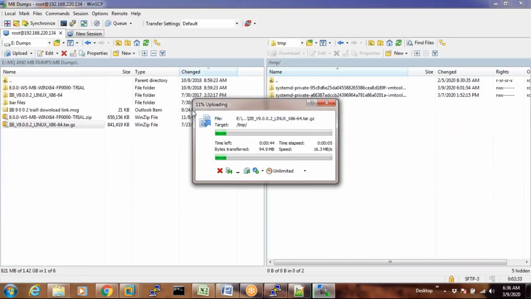You can see the percentage, how much has been uploaded, and you can see the time left to copy, the time elapsed, and the speed at which it is copying. So everything you can see here. Let's wait for a couple of minutes so that the upload will be completed to the Linux machine.